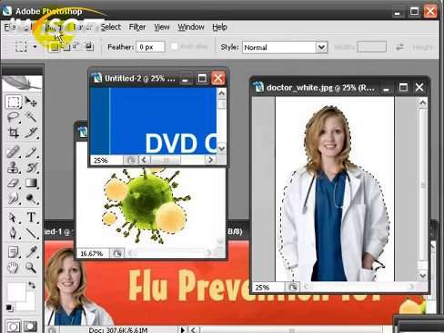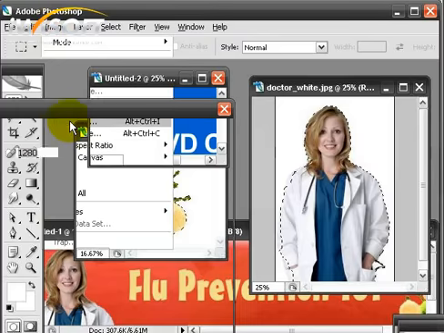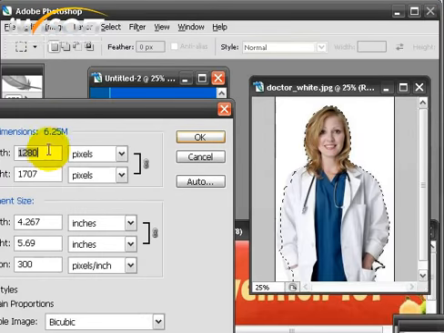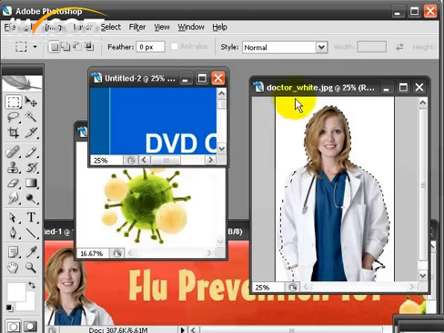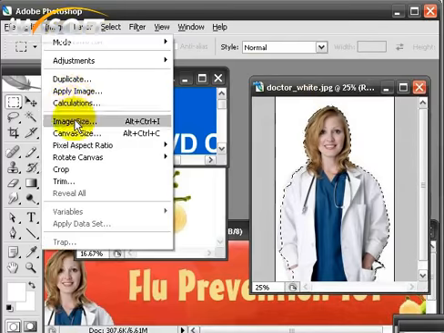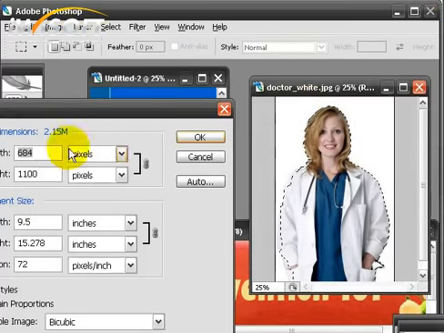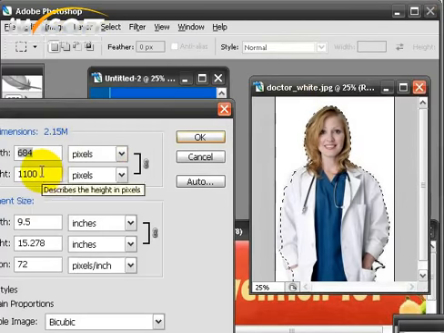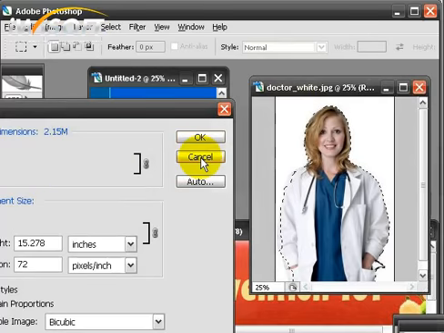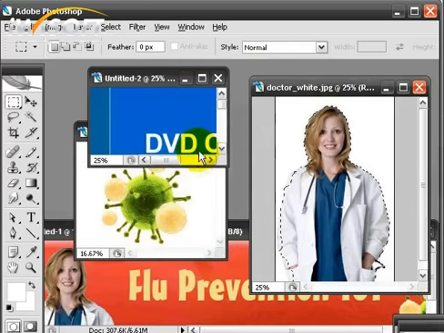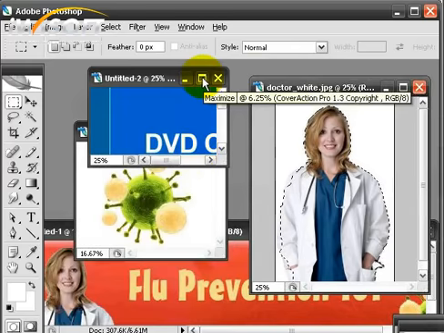Because this DVD cover, if you look at the image size, it's about in the 1,000 range. You have 1,280 width and 1,707 height. If we look at the doctor, let's just look at how big it is. Originally it is 1,000 for height, 684 for width, which isn't bad at all. With that said, I'm going to use the same technique that I used earlier to create the background.